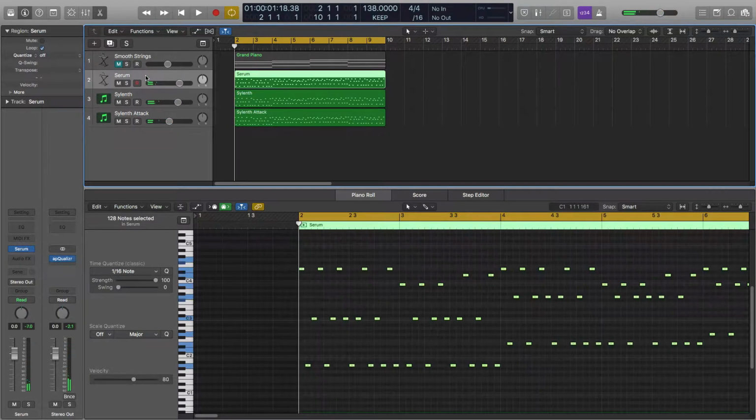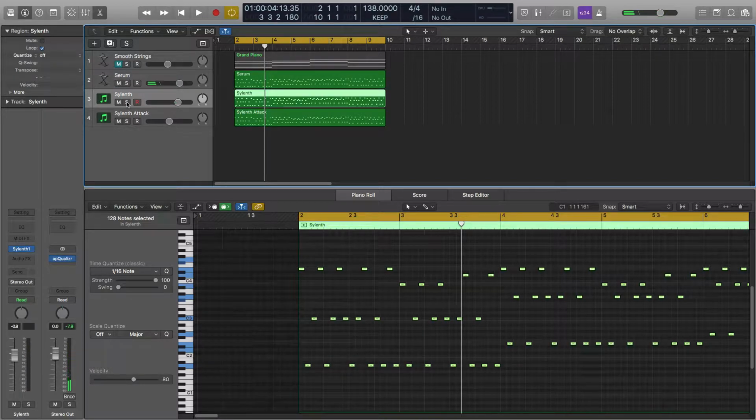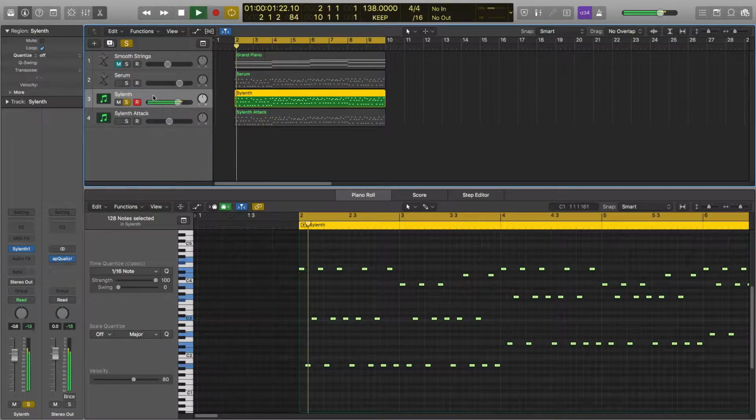I've got three layers here. I've got a Serum layer. I've got a Sylenth layer that's a little bit more fizzy. In my opinion, Sylenth is the better choice for making this type of lead, but I just figured I'd play around with Serum and see what I could come up with. So I made another one here in Sylenth and you'll hear the difference.